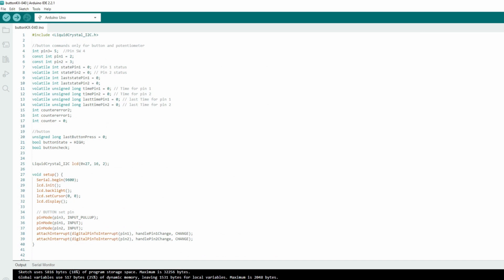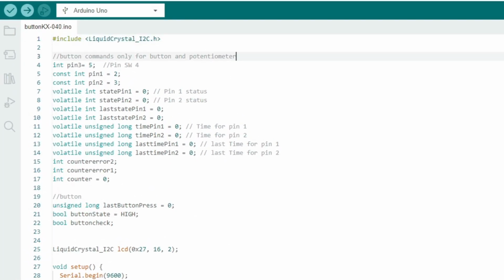Again, I prepared the program in advance and we will try to go through it. The first thing we do is call the library for the LCD display. Then we define the variables. These first three define which digital pins on the Arduino are involved, to which the rotary encoder is connected. The others are variables that will serve for the function of the program.